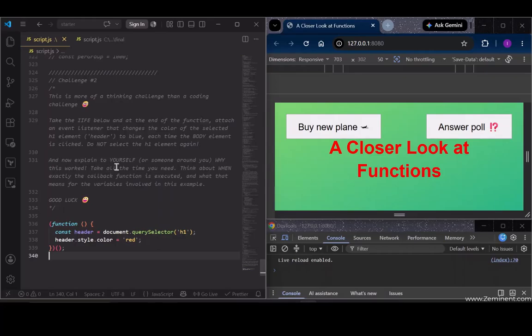So now explain to yourself or someone around you why this works. Take all the time you need. Think about when exactly the callback function is executed and what this means for the variable involved in this example. So as you can see here, by default we get this, and with this we are turning the h1 element text red. So when we click on the body, it should turn blue.